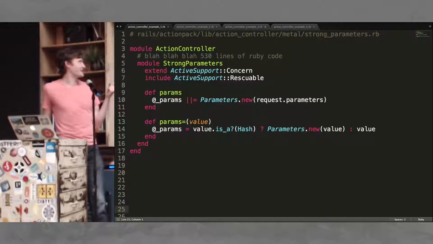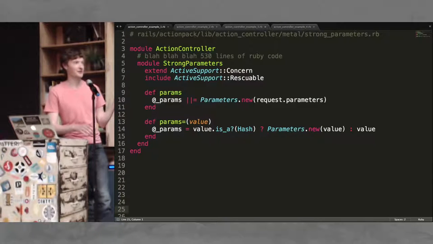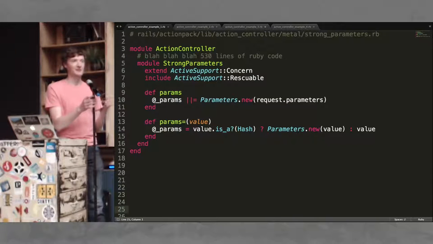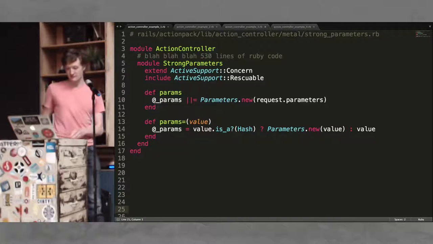This is actually the strong parameters module, which extends the action controller module, which all of your controllers should inherit from, which means that this module will be included in your controller. And notice it has this little defined method params, which just returns an instance of parameters. And that's why the params variable is actually a method, and it's defined in all of your controllers, because they're inheriting it from action controller.